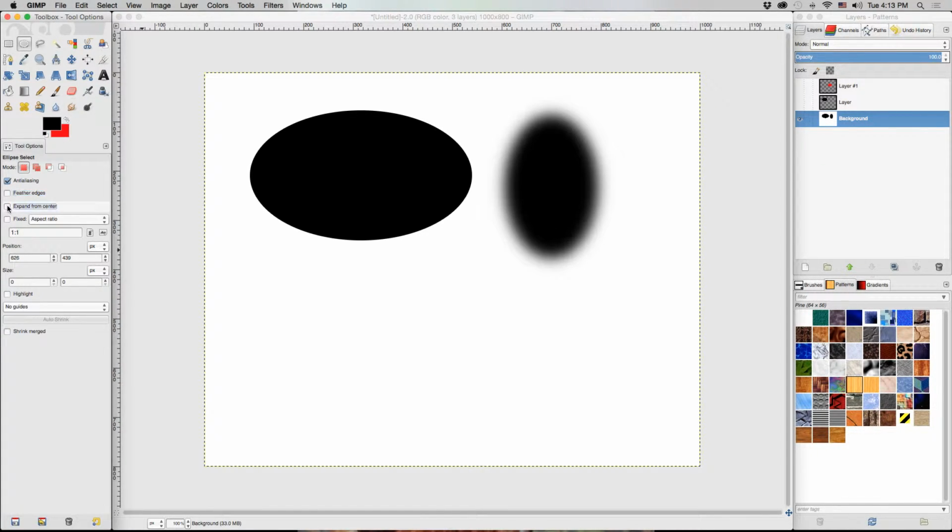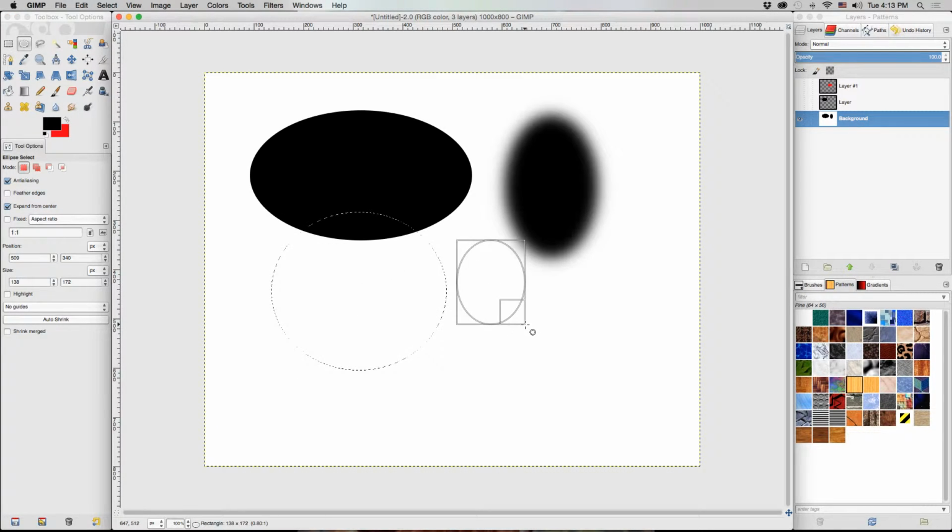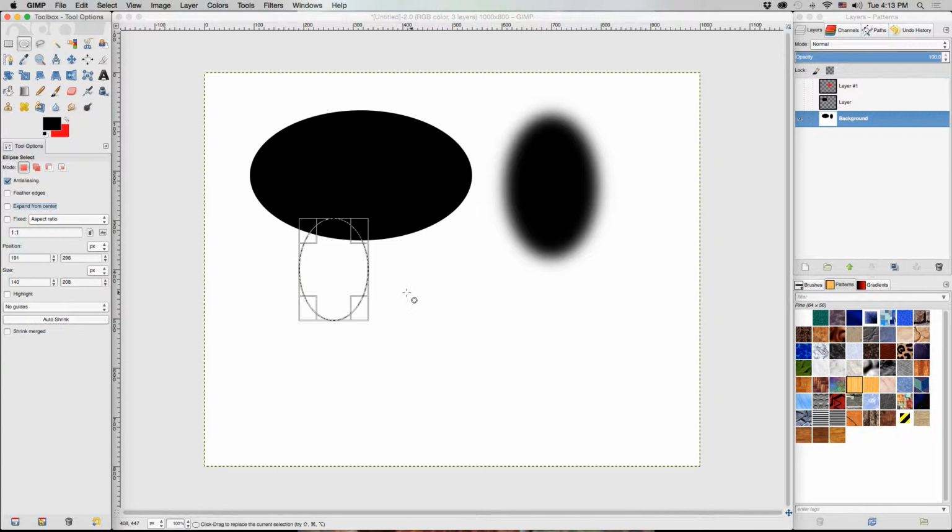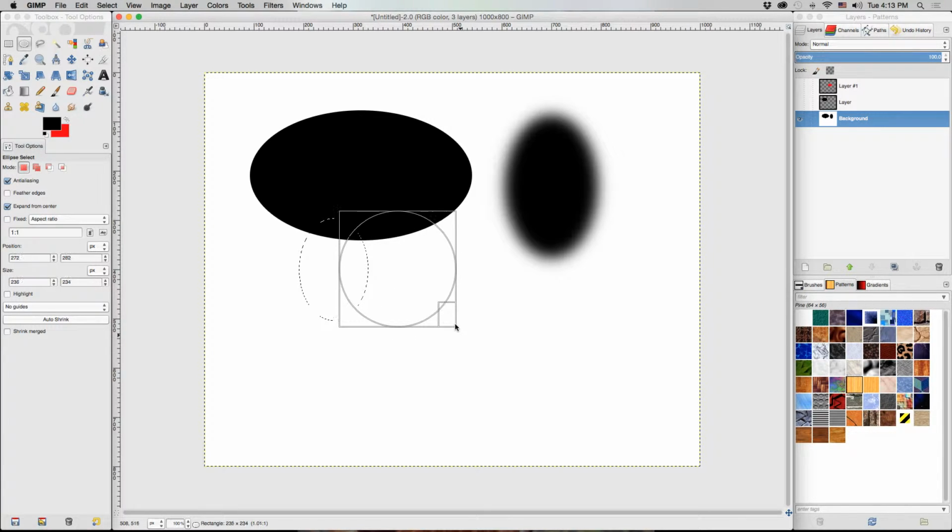Then we've got expand from center. This is pretty self-explanatory. It draws out from the center. You can also toggle this on by pressing the Shift key once you've started to draw your ellipse, or I'm sorry, rather the Command key.